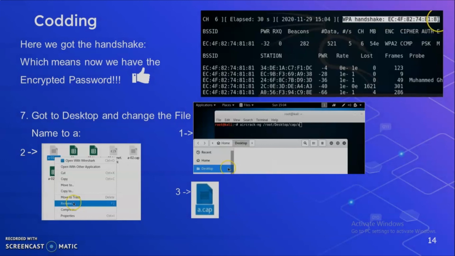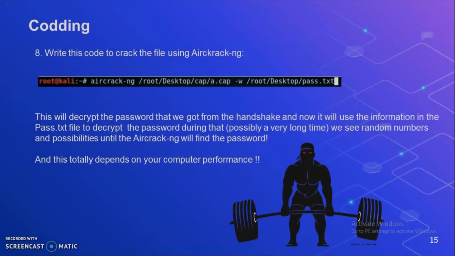Then we have to go to desktop and rename that file to a.cap. Why do we need that? We need to make it easier for our decryption code to find this file. Then we have to write this line of code, aircrack-ng, the destination of the encrypted password file. Then -w for brute forcing privilege, then the destination of the backup file, which consists of the numbers, symbols, and alphabets for decrypting the password file, which is encrypted.